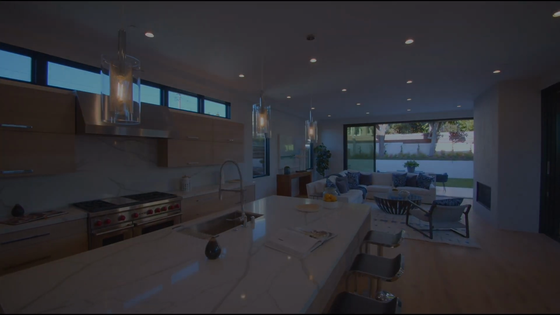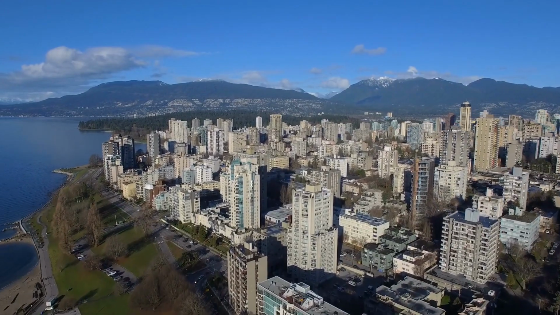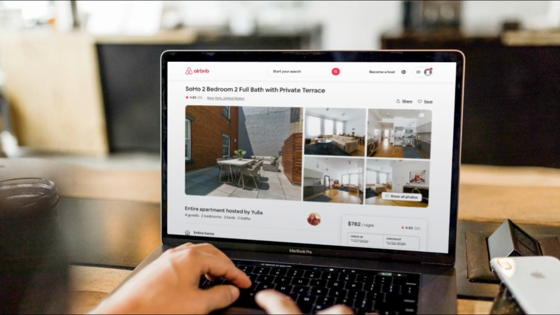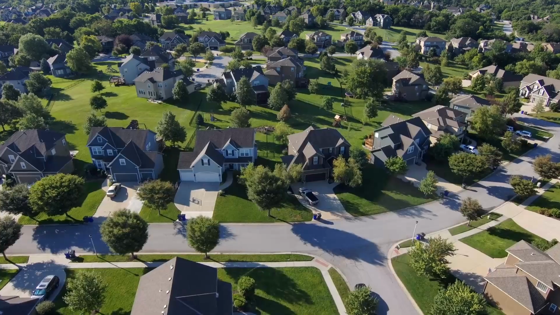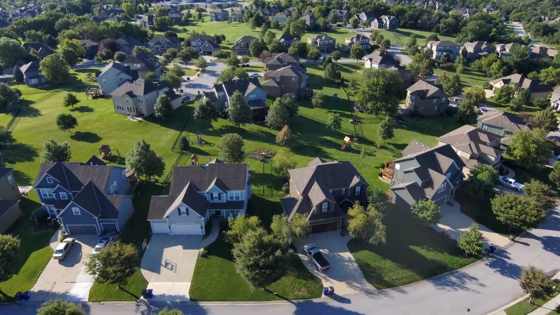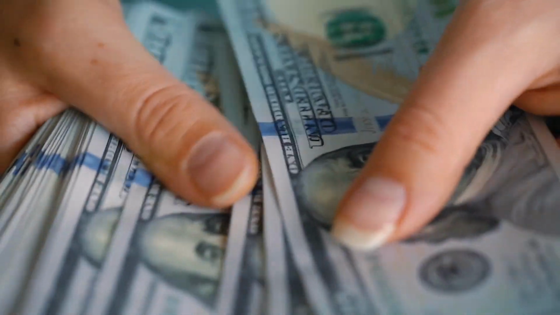Now let's get started. How do I start doing rental arbitrage? Essentially, the first thing you've got to do when starting an Airbnb business is to get acquainted with the platform. Obviously, you have to know what you're stepping into before starting. What exactly is Airbnb rental arbitrage? What does it entail, how does it work, and how are your profits made?